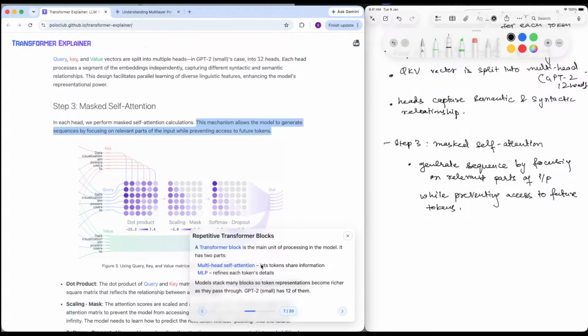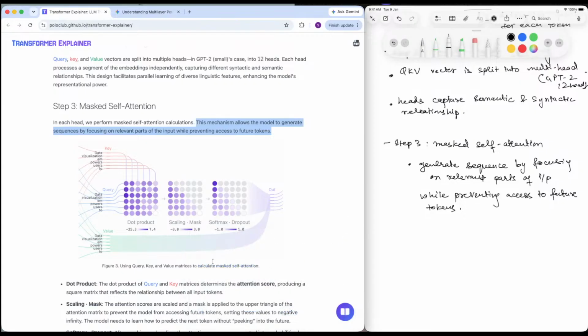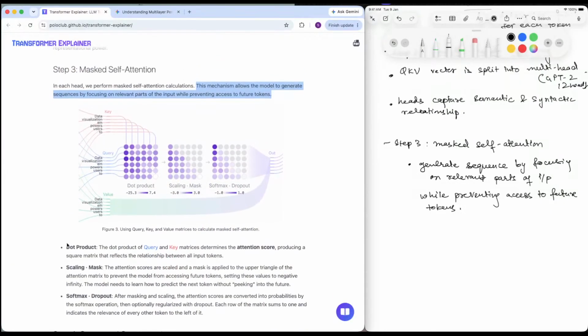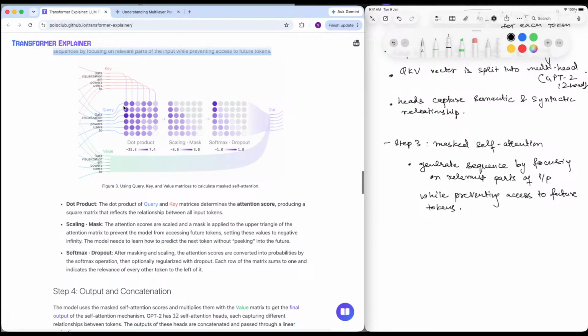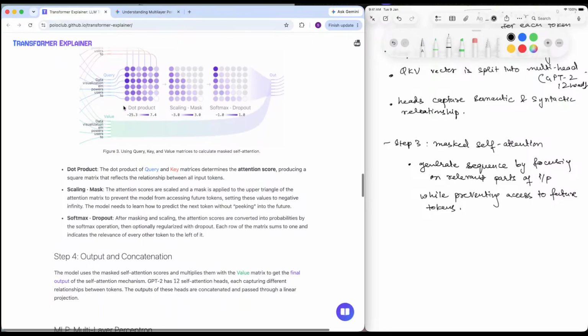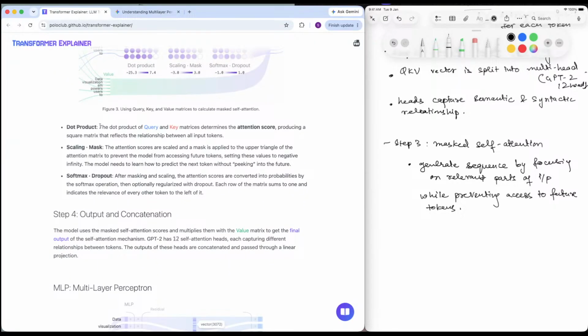Let's open share information, refines each token's detail. So the mechanism allows the model to generate sequence by focusing on relevant parts of the input while preventing access to future tokens. So it generates the sequence and focuses on relevant parts of the inputs, whatever the words are behind, and it cannot see what's in the future or the next word.